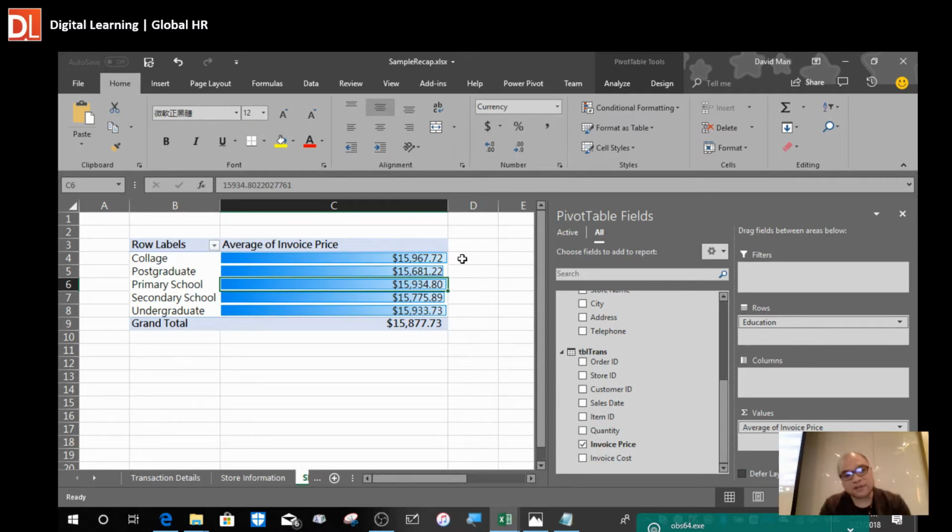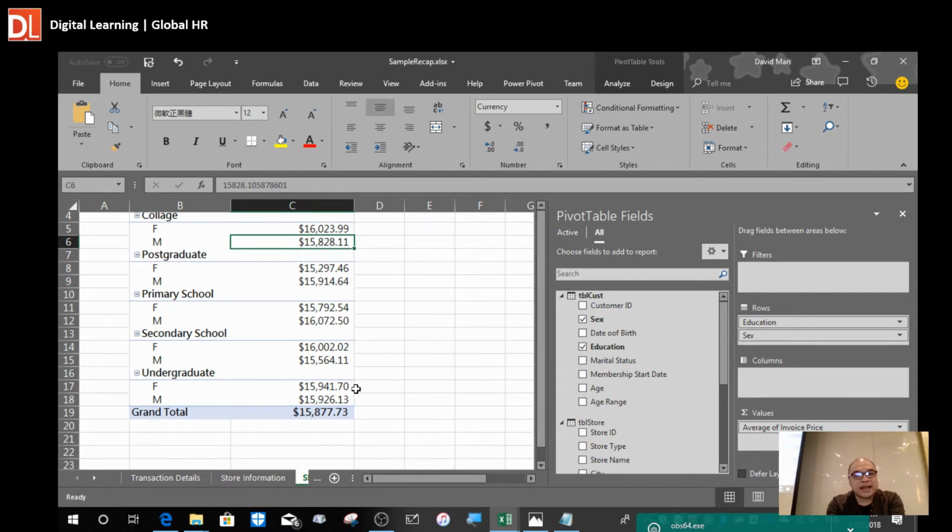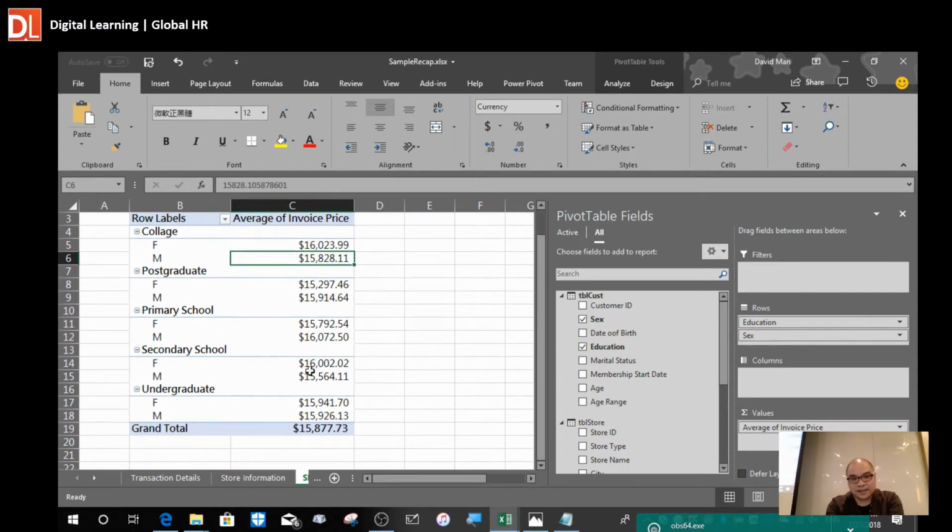Of course, if you say, David, is it possible to further the analysis? The answer is yes. Okay, how to do it? Let's say if we put also the sex in the row, see what happens. If we drag and drop like this way, row, and what inside is education and then sex, the analysis will become like this. College, female, male, female, male, then they will have a further analysis and further result will be given to you.